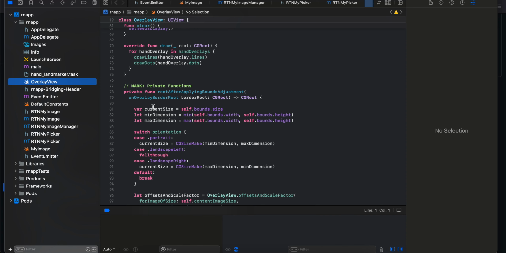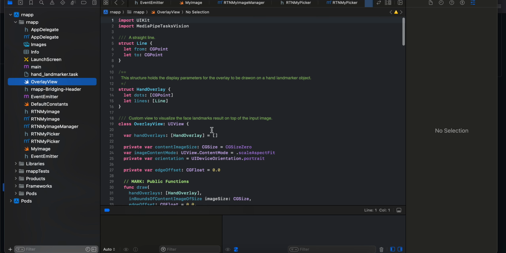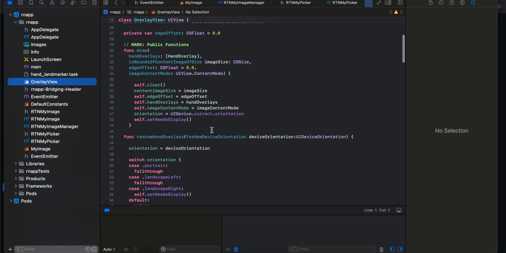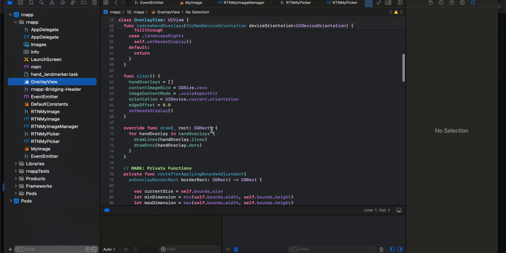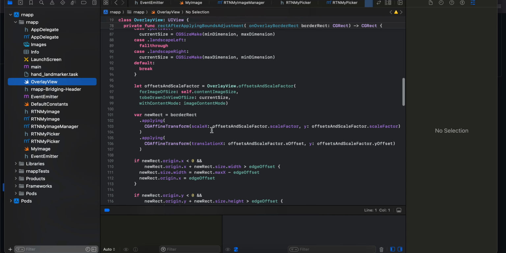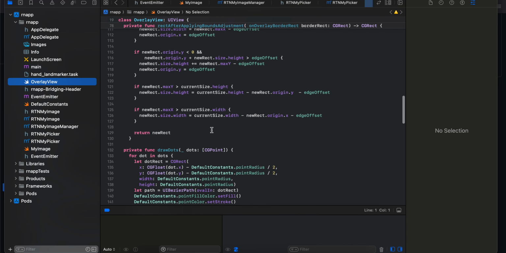I'll just scroll down through this file slowly, so that in case you want to copy it, pause the video. Basically, this file is used to draw the hand landmarks over our image. That's why this is used.